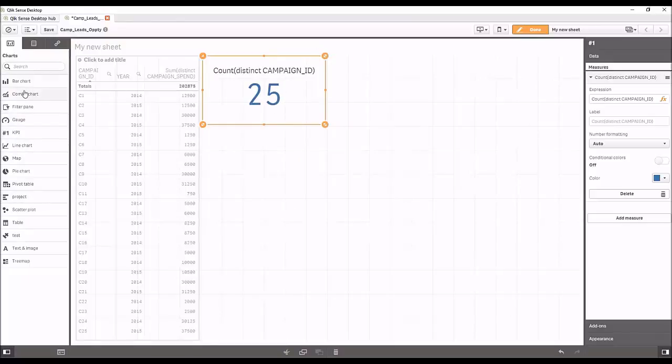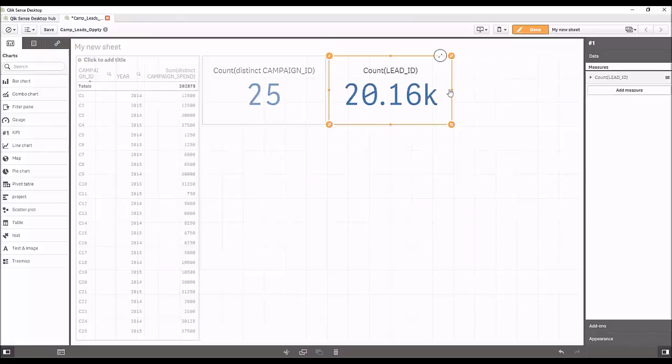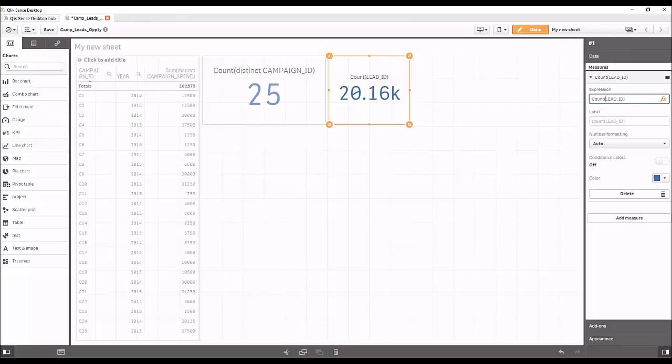And then I'm going to do lead count. So I'll do another KPI right next to that. We'll add the measure. We're going to do lead ID, and we're going to do a count. And there's 20,000 leads. Actually, I need to do distinct there as well. 20,000, which is correct. 19,999, so just round it up to the highest number.